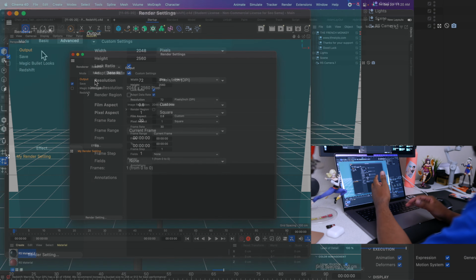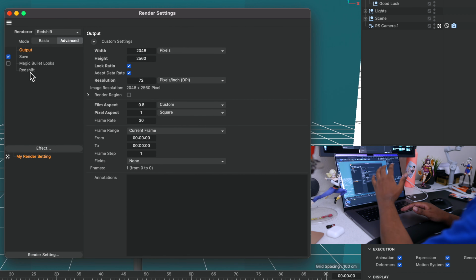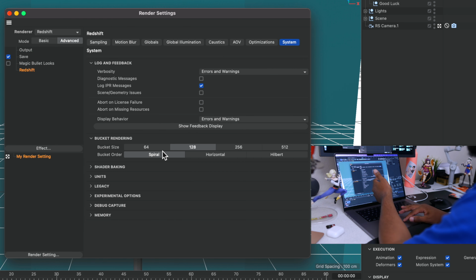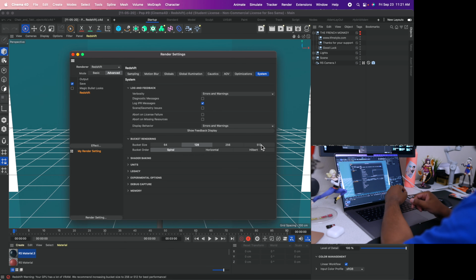for RedShift. So here I do have RedShift and I do have the project open. We go to RedShift and then we go to Systems. So in Systems, with Cinema 4D at least, you would have pocket size. So pocket size, you do have 128, you can go to 64, or you can go to 512, depending on what you have. If you have the M1 Max, I would say go to 512.